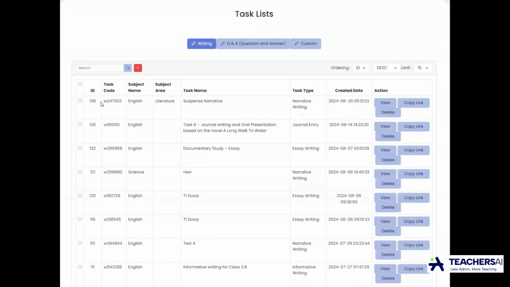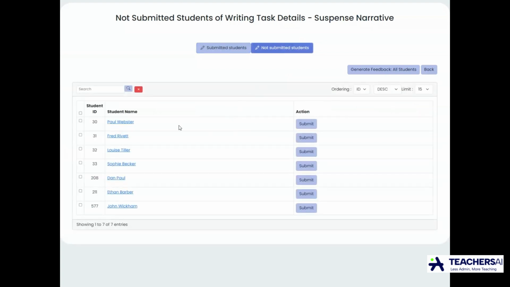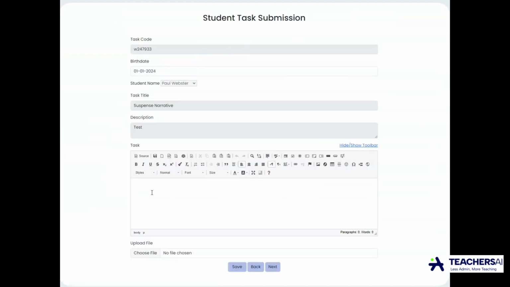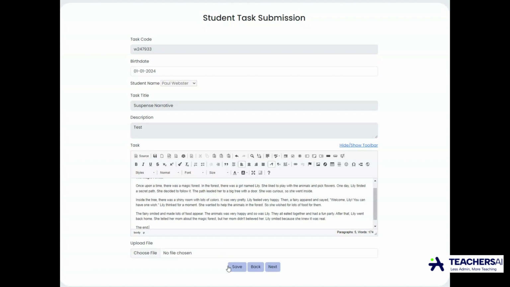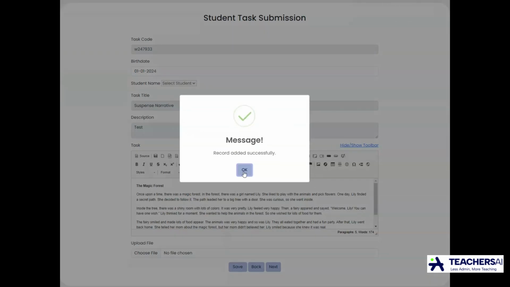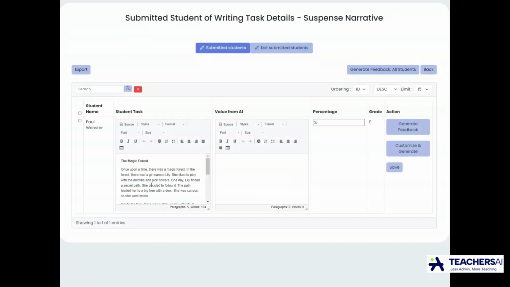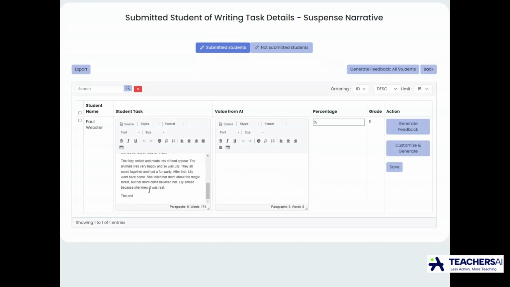Okay, so here is our particular task that we've just created, and we're going to go in and view this. Now, obviously, I've got no students who have submitted anything, so I'm going to just submit a particular text I've had created by students in Year 4 for this particular task. I'm going to have a stab in the dark and say it's about a C-level text. And I've just gone through and I've saved it for this particular student. And so if I now go into the submitted task, here is the magic forest written by this Year 4 student. I've told them to keep it particularly brief.